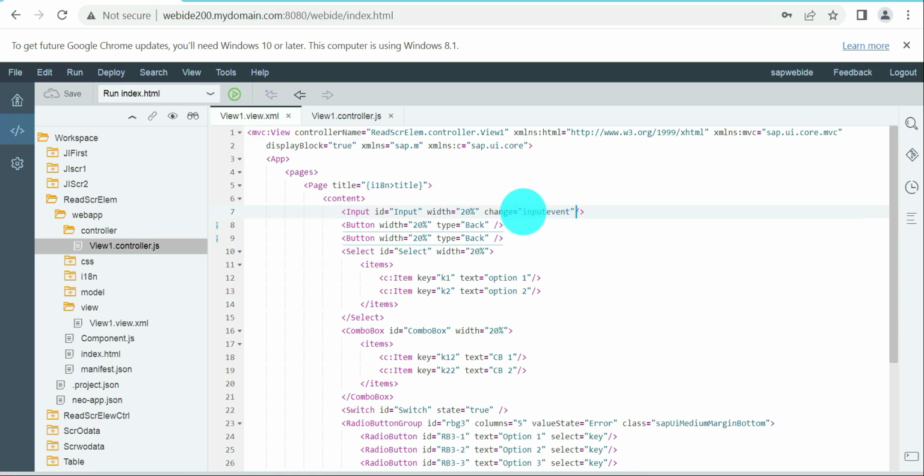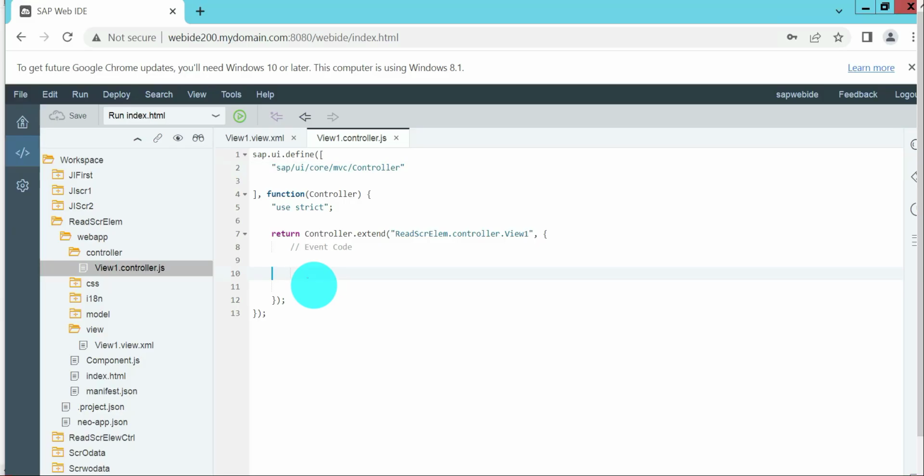Let me copy this. It's case sensitive. Let me copy this and go to your controller file. Here just paste it and add a colon. Then use a keyword called function.